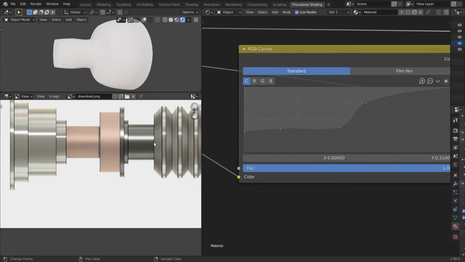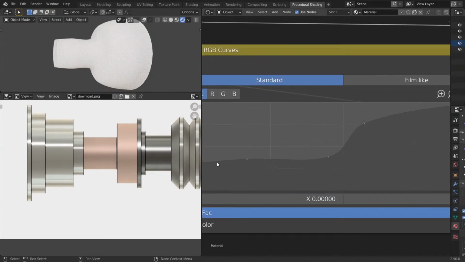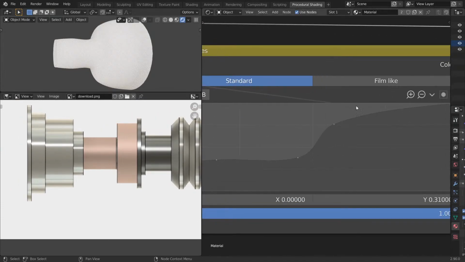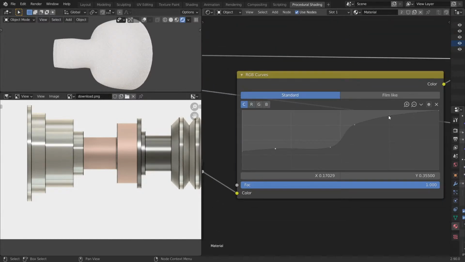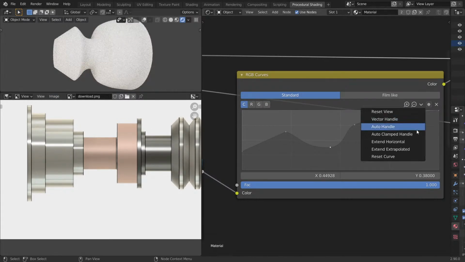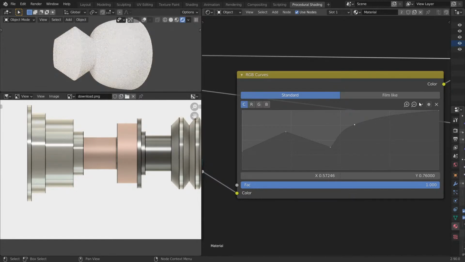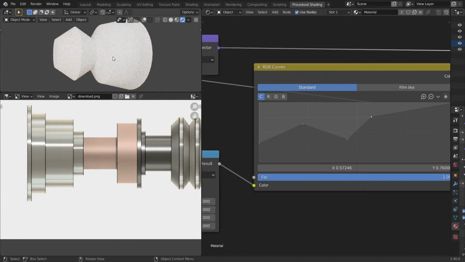Because it's hard surface, I don't need the smooth interpolations. So what we can do is select these handles and change them into a vector handle, which is basically straight lines. Can you see that? There you go. Same way, change this to a vector handle. Vector handles. Look at that.